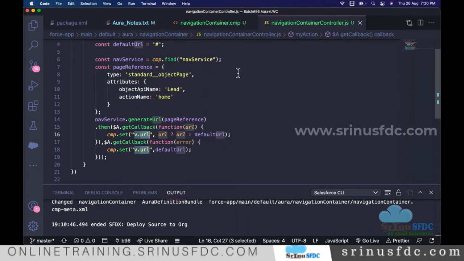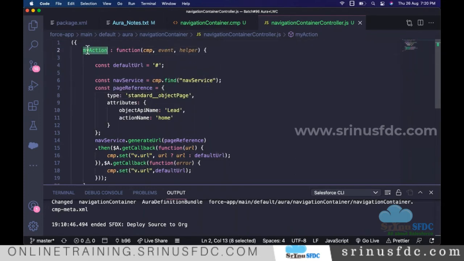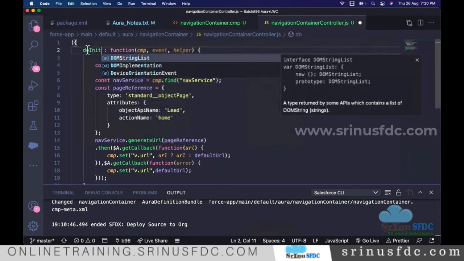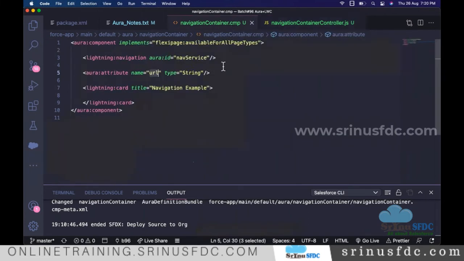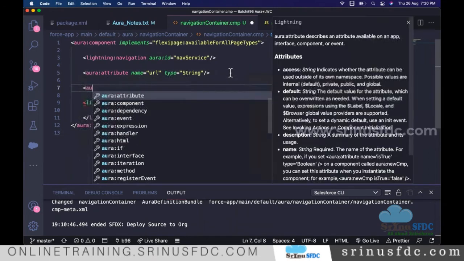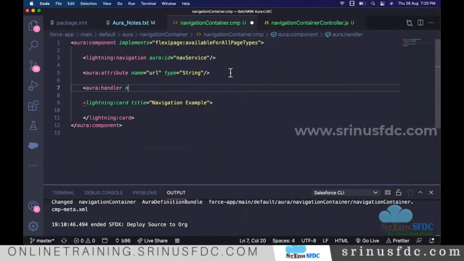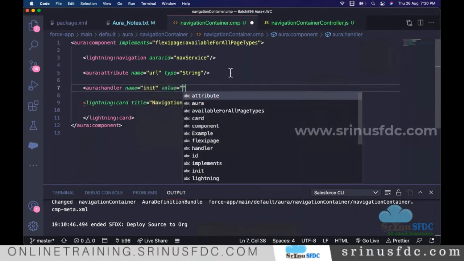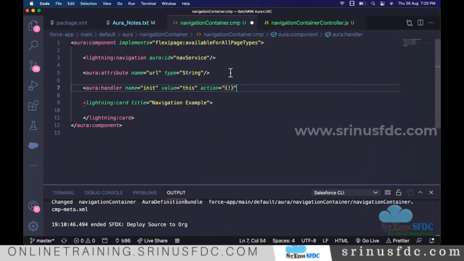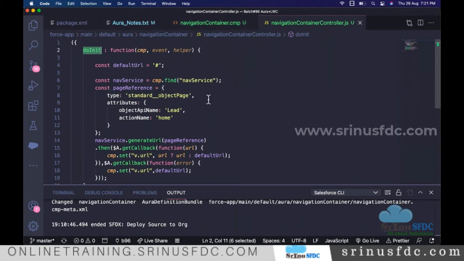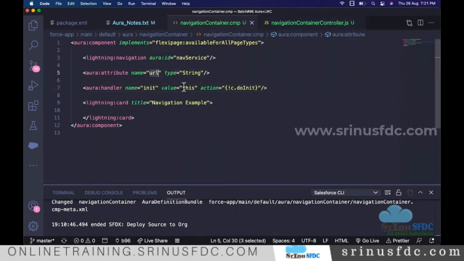Now when exactly are we going to call this? This should happen on load, right? On load, if you want to call any function, we use a handler, the init handler. We need init. Repeatedly, most of the times we are using it, right? Do init, follow the same process. Now on load, it is going to call this, and the URL will be here.